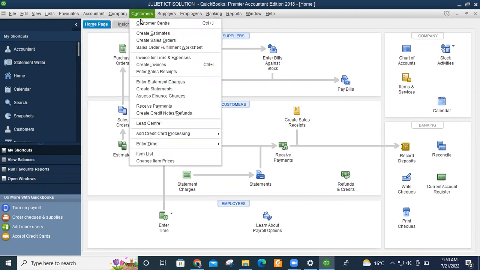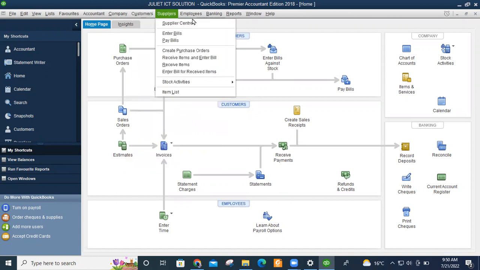Then we have customers. Customers mostly are the people who buy goods from your company. So you can also create the customers when you are running the business under the software of QuickBooks. You click customer, then you go to customer center. Then we have suppliers also. You can click suppliers, then you select suppliers center, so that you can create the suppliers.